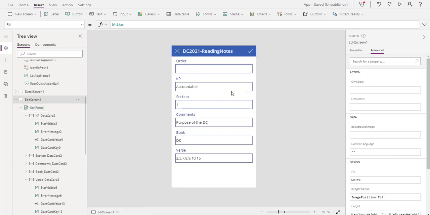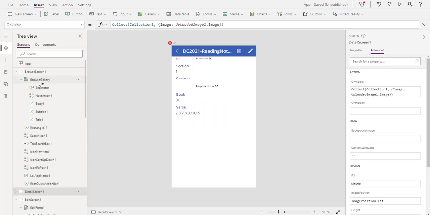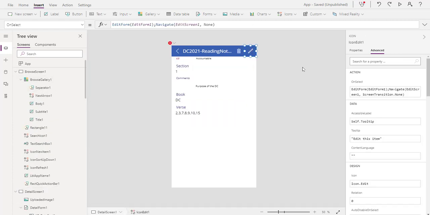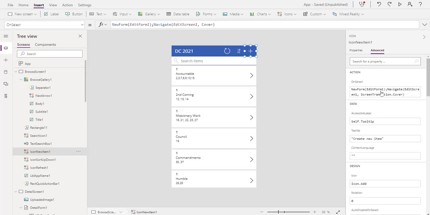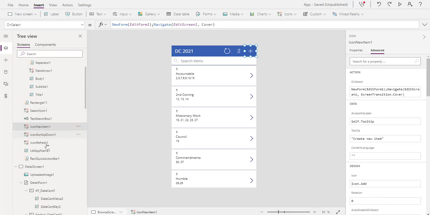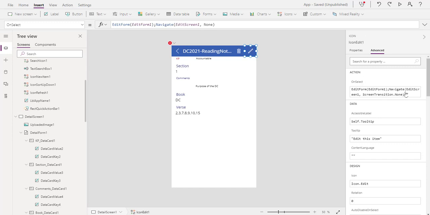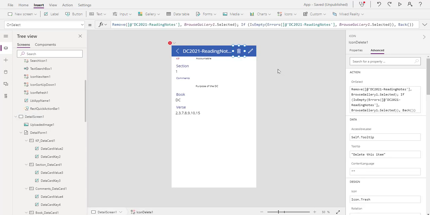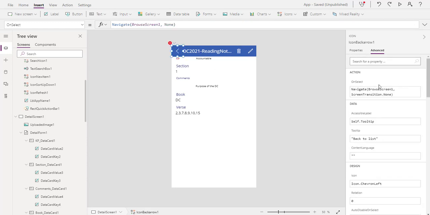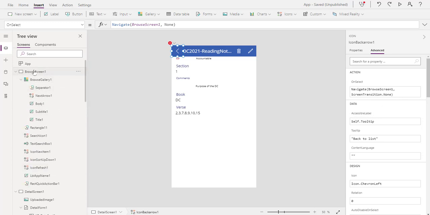So that's pretty easy when you start breaking it down. Here, we'll look at one more. Remember, on the plus sign we were doing a new form, and we tell it which form. Then here on our detail screen, we're actually editing a form and we're calling that out: edit screen, screen transition none again. So we can add anything we like. Here you can see that it's doing other on select actions as well, to navigate back to the browse screen 1. Remember, it's calling it browse screen 1 right here.